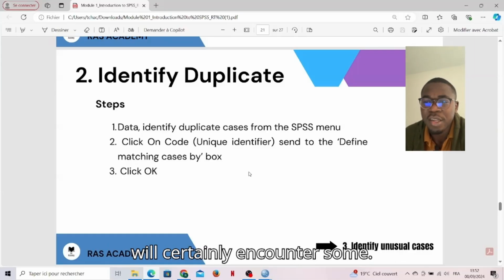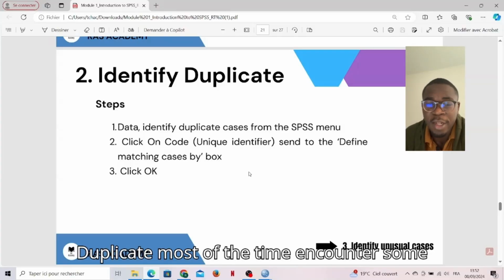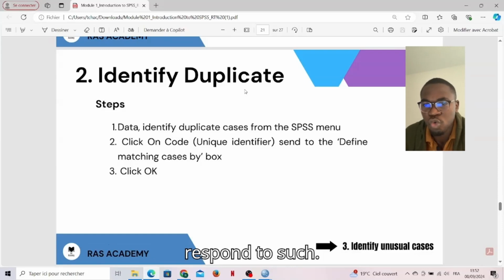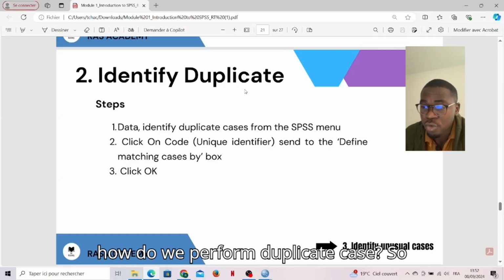with data, you will certainly encounter some duplicate cases most of the time, and you need to know how to respond to such a data set. So how do we identify duplicate cases?